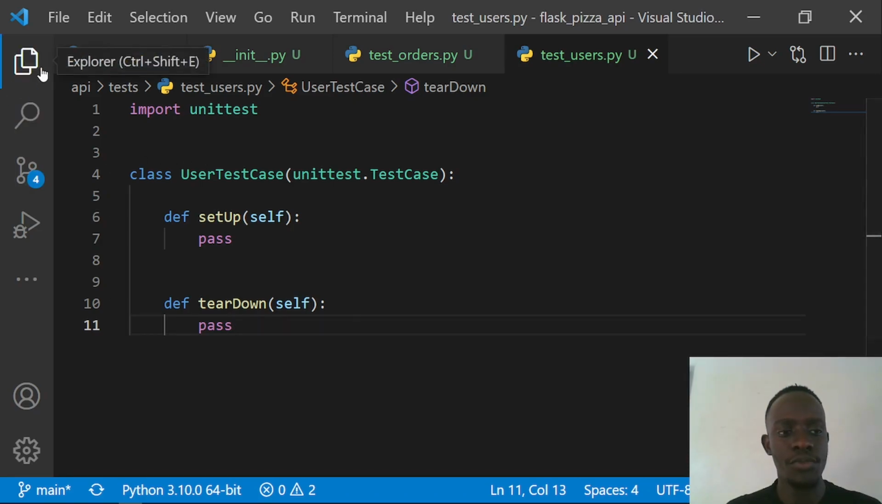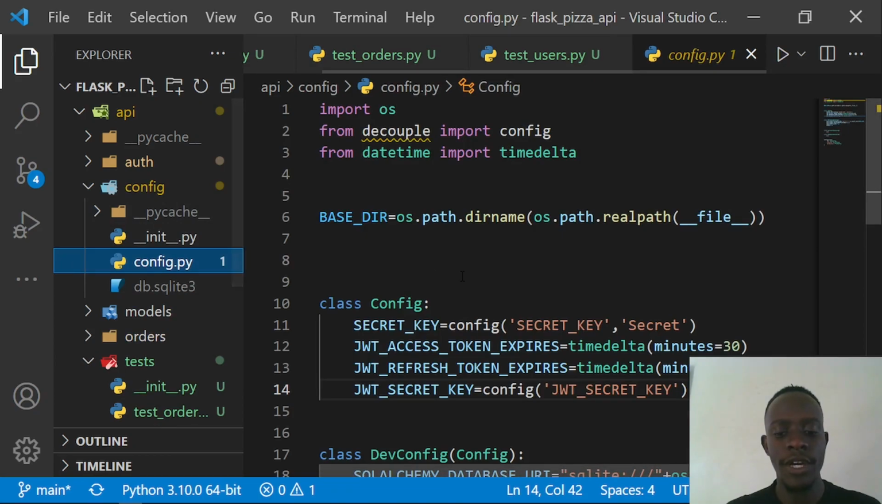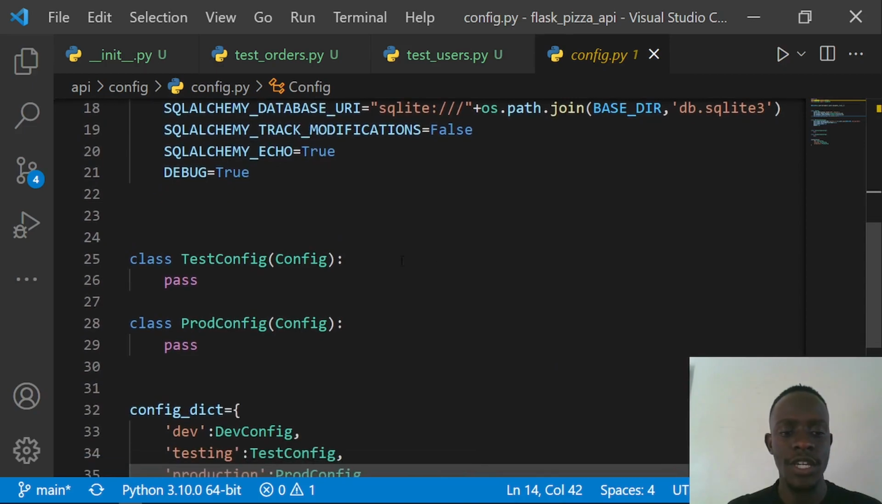So I'm going to go to our project, and within our config folder, within our config.py file, we have a class that basically defines the kind of configuration we want to use for our testing. So I'm going to close this, and when we come to our test config, we're going to set up what we want. So we're going to be using an in-memory database for our testing because we do not want to create a separate database for testing. So I'm going to be using SQLite that can also run in memory.